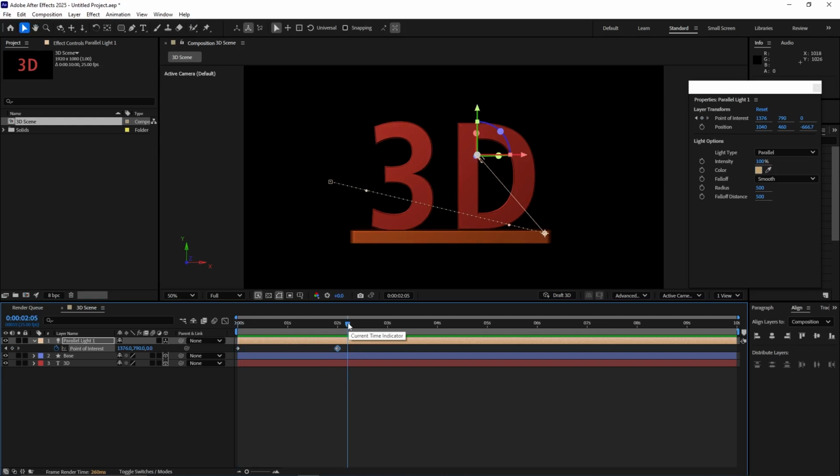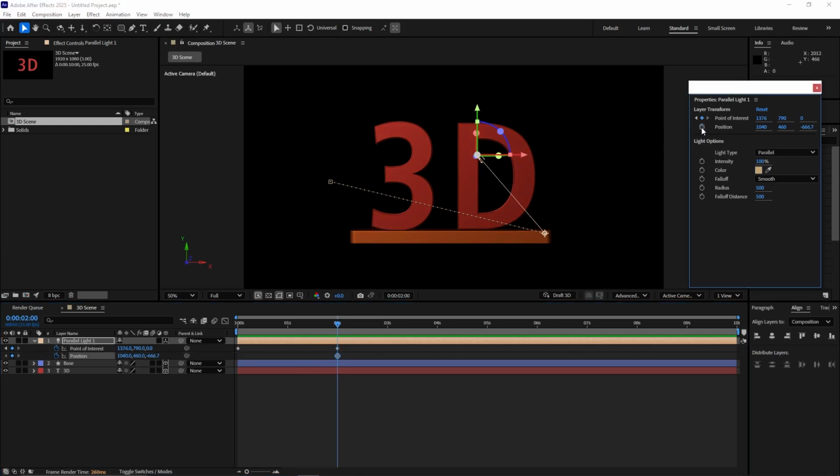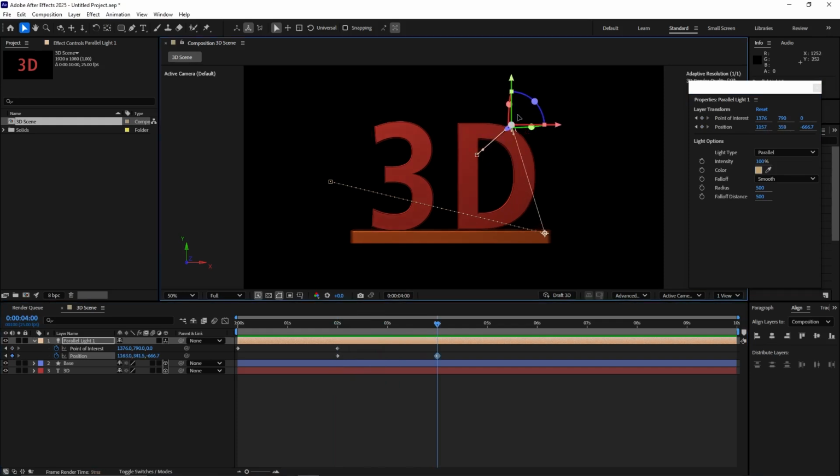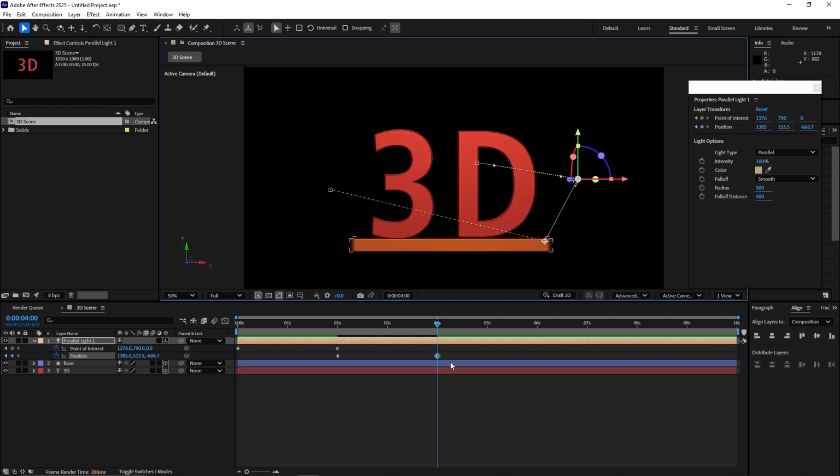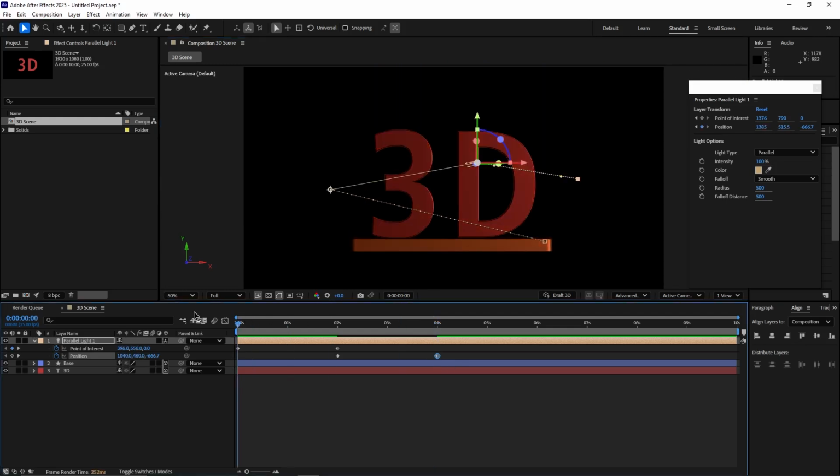Or you can also keyframe the position of your light. Let's say at this point you want to keyframe the position, and let's say that's where the light is. But now in another 2 seconds you want to move this light. You can just grab it and hold it and move it around to wherever you want. And now what you have is an animation based on light alone.